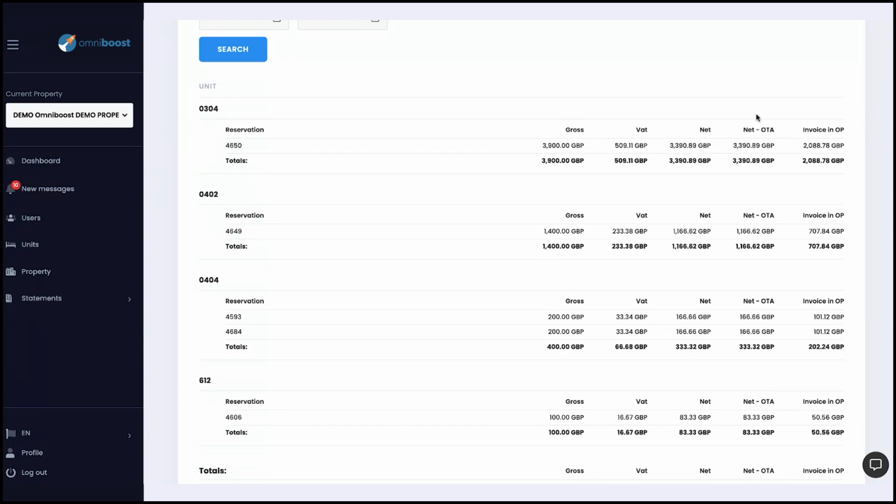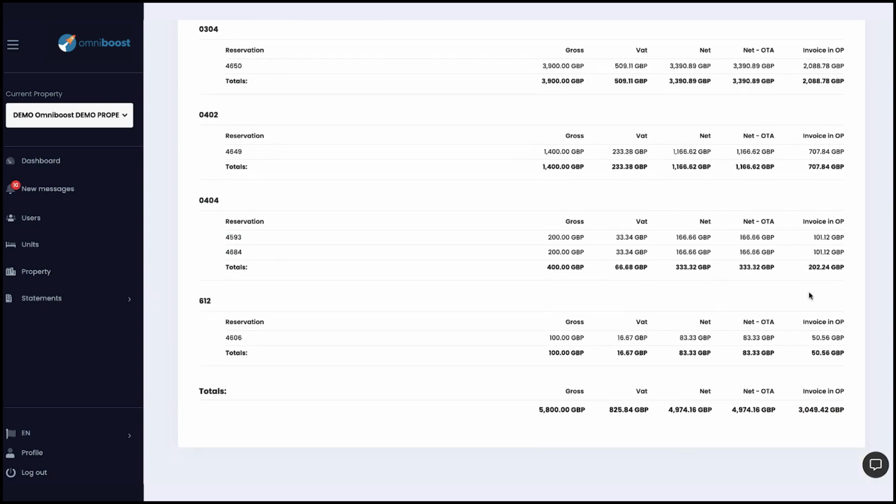If there are additional commission calculations configured in your Owners Portal, then this value will be lower than the net column. And finally, the right-hand column shows the total amount that is expected to be paid out for this reservation in the statement generated. If we go down to the bottom, you are also able to see the property totals. So this is a good way to see the property totals and the unit totals grouped, which is not available anywhere else in the system.